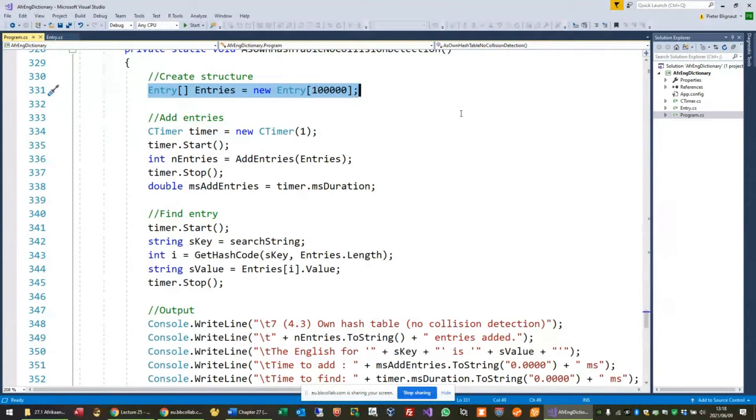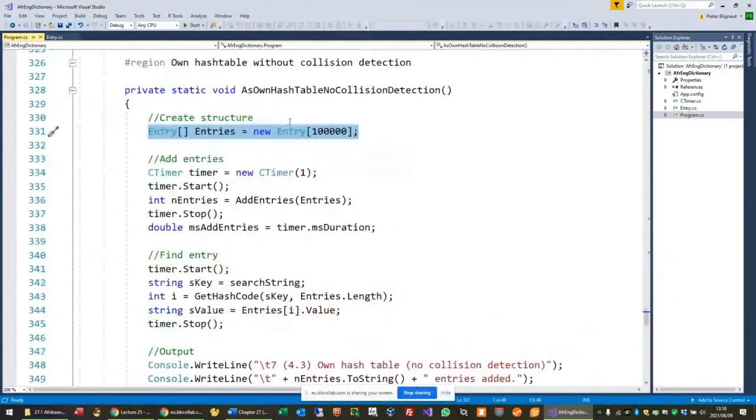As I said, we must try to understand what's going on underneath and see if we can find out how this hash table works. So we did our own hash table here. Let's have a look at how this works. I have an array. I have a timer that starts and stops, and in that interval I call the method add entries. Afterward I can refer back to the ms duration property of my timer to see how long it took for the add entries to be done.